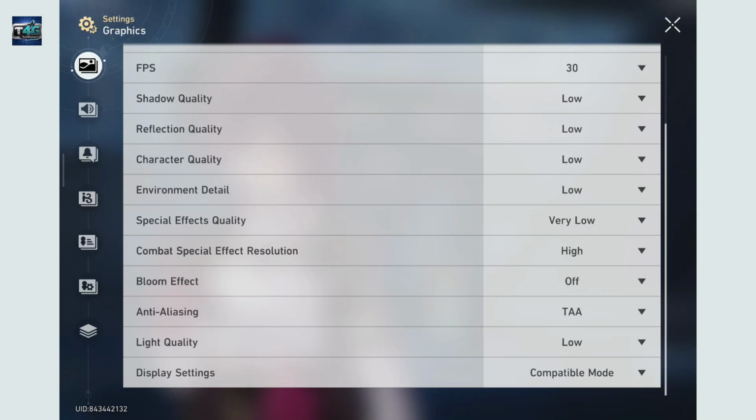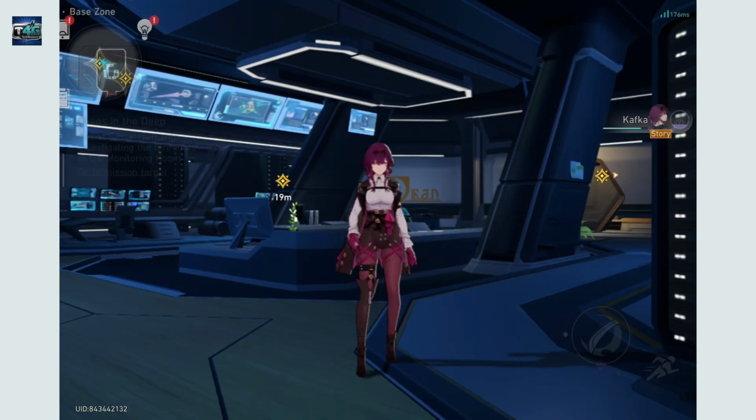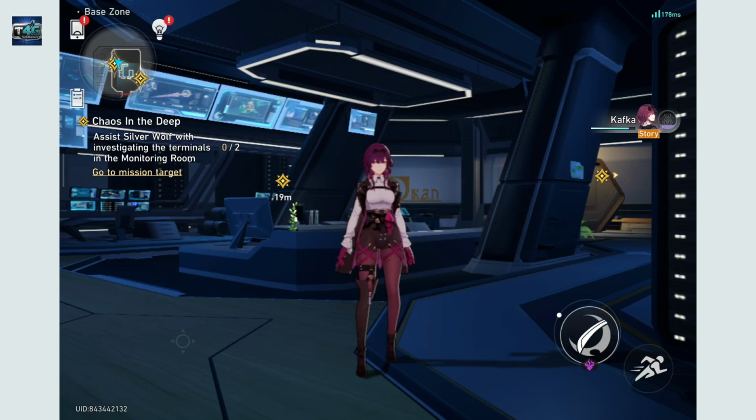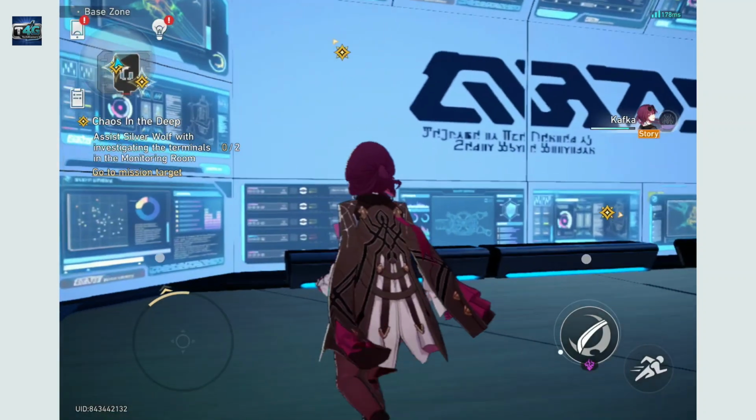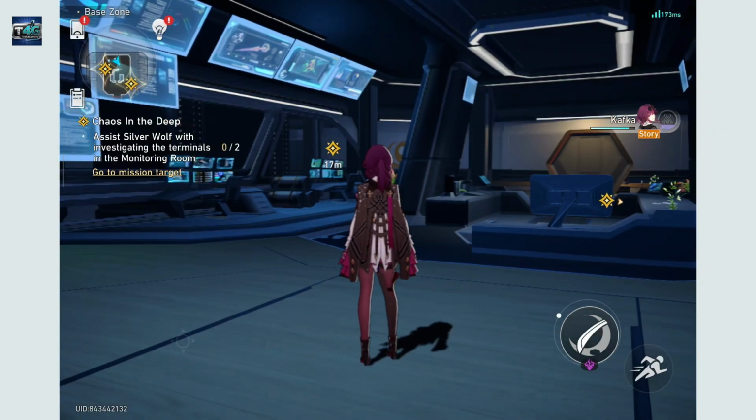After changing these settings, get back to your gameplay screen and you'll notice that your graphics are a little decreased, but your game will run smoother. So that's how you optimize your Honkai Star Rail for smoother gameplay experience.